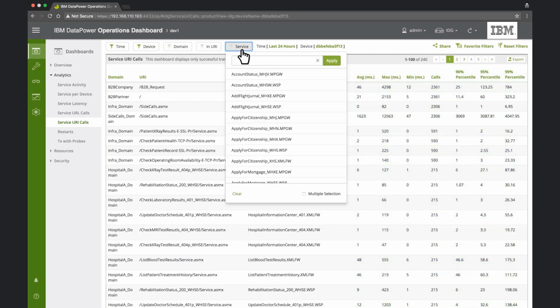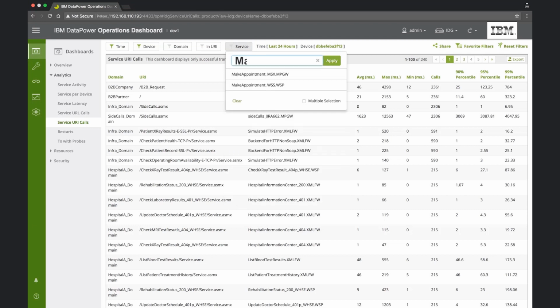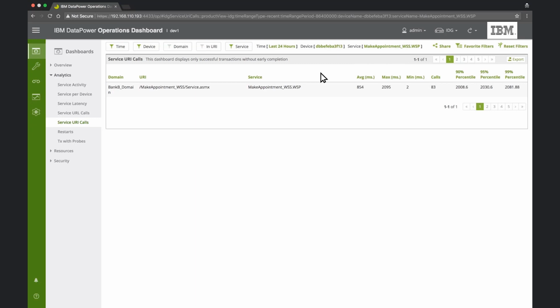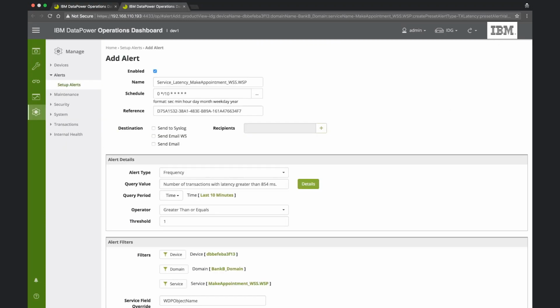Let's focus on our problematic service, the Make Appointments service. If we hover with the mouse over each latency statistic, dpod will open a tooltip menu which allows us to create a new alert for this service. Alerts are a very useful feature, allowing the administrator to configure dpod to send alerts when certain conditions are fulfilled. These alerts can be sent to a remote syslog server or to an email list.